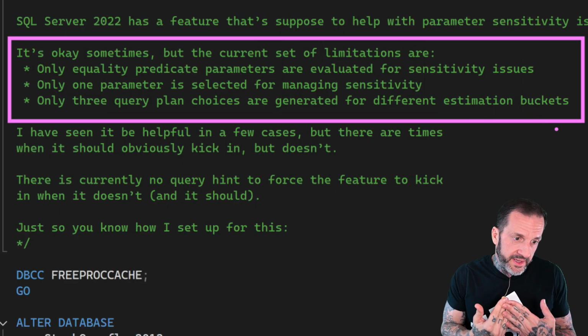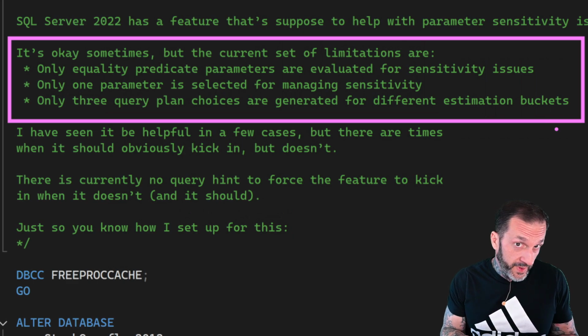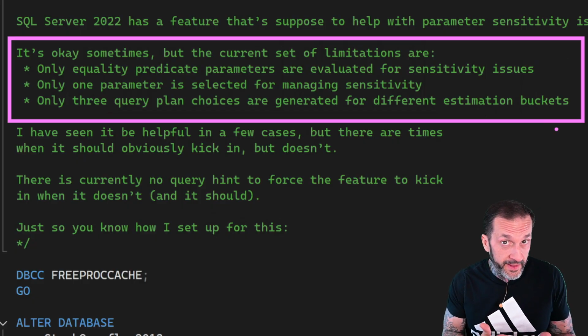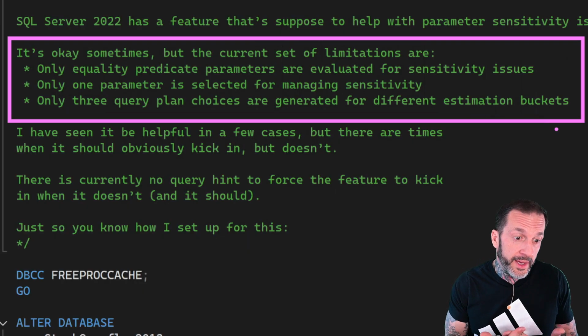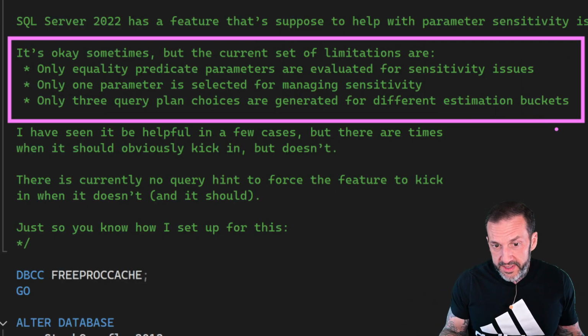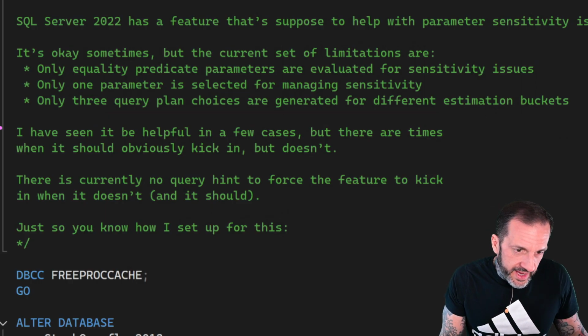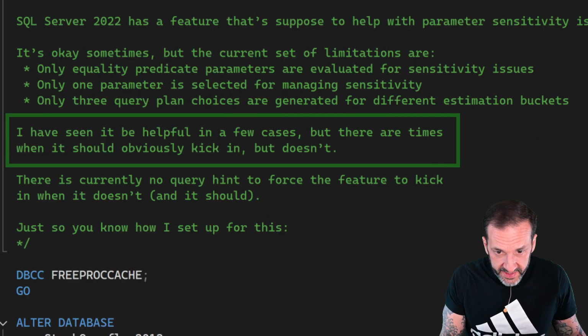The problem is that this is entirely heuristic. There's no query hint to say, hey, SQL Server, this query is real sensitive. It's got big feelings. You might want to help this one out a little bit. You just can't do that. So there are certainly times where it has been, will be, can be effective, but it doesn't kick in for all of them.